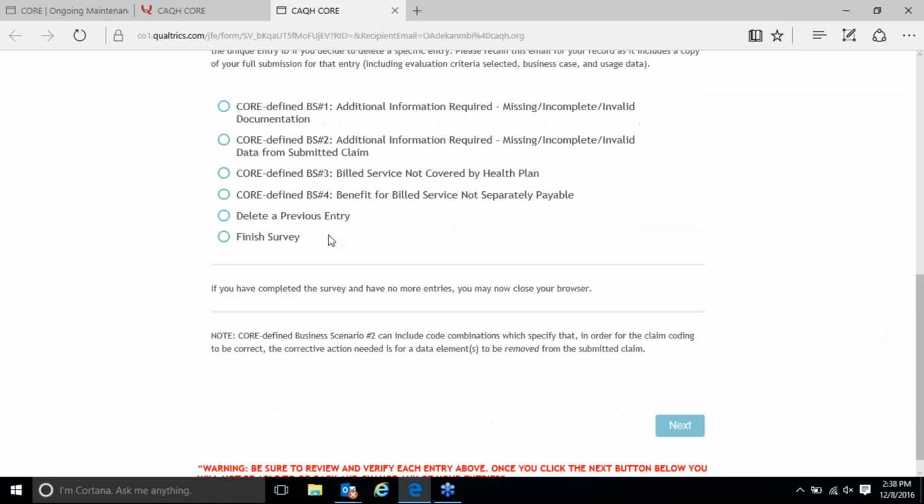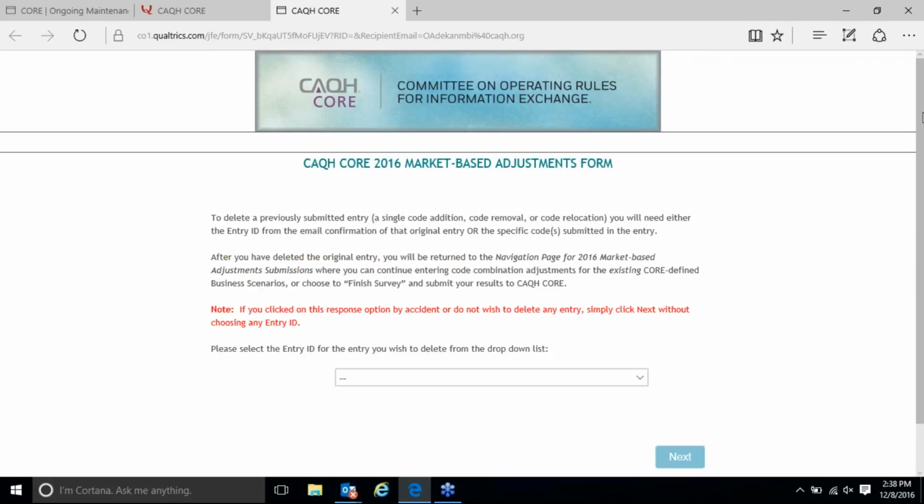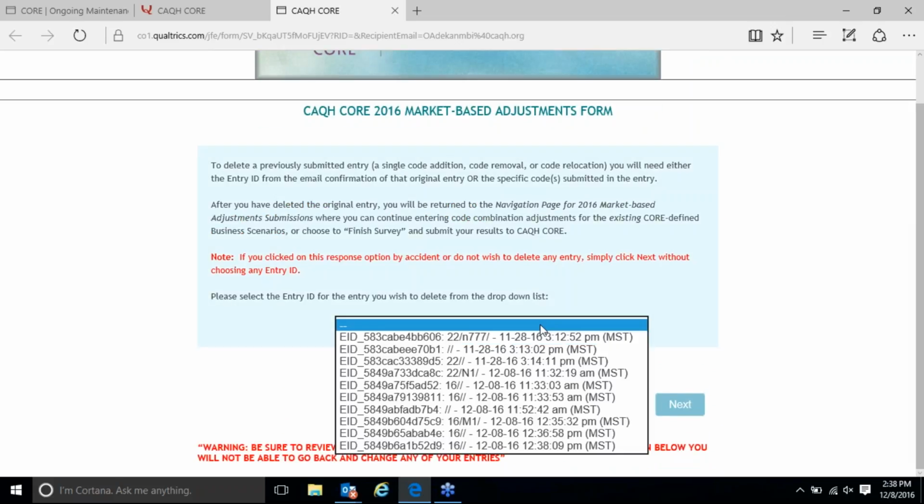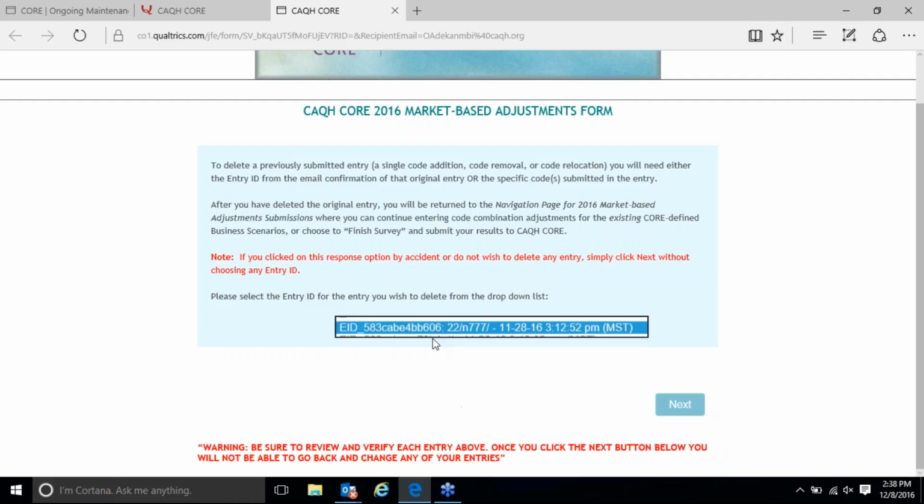And our last adjustment via the online survey is deleting a previous entry. To delete a previous entry, when we select this option from the navigation page, we are taken to this page where there is a drop-down list of all of the entries that you have previously submitted. Each adjustment is identified by entry ID, which is EID and a number, and then you select the entry and hit next.